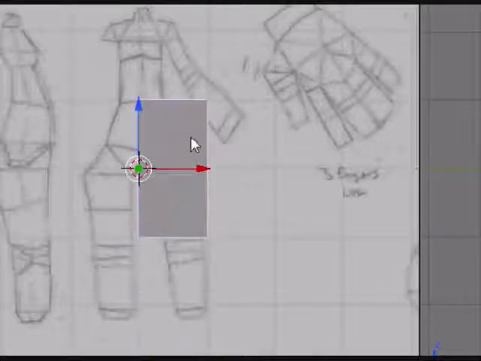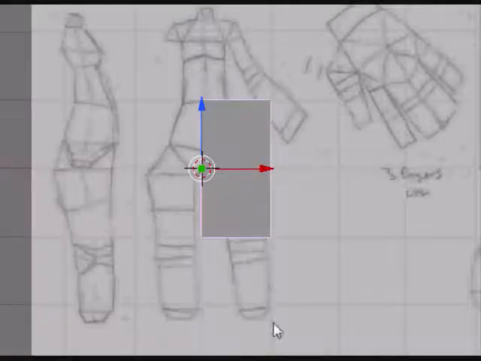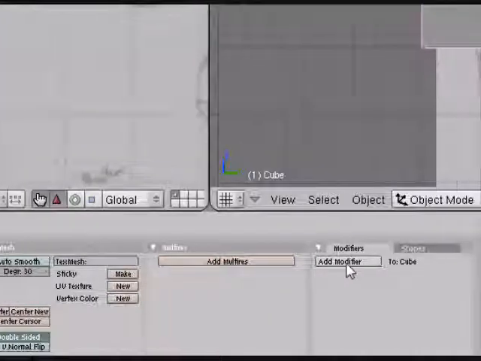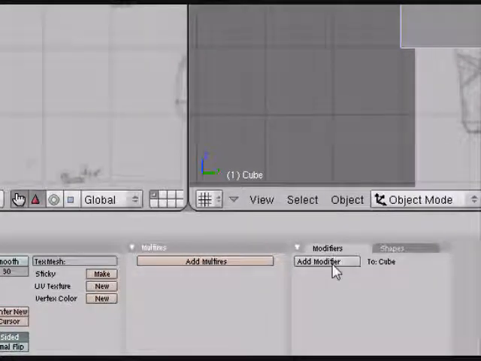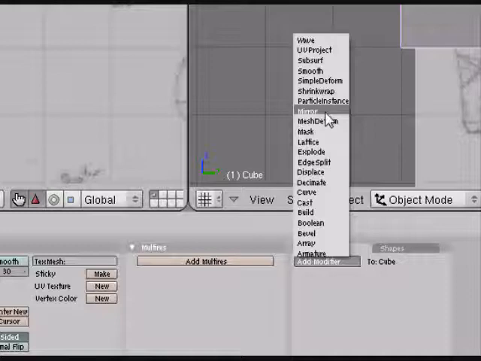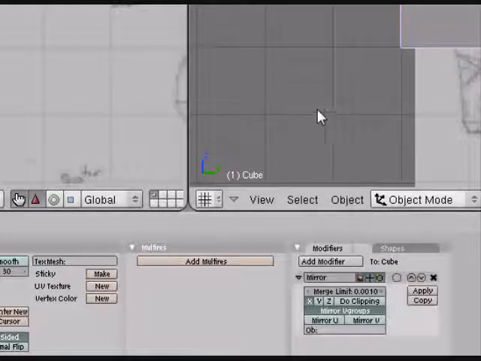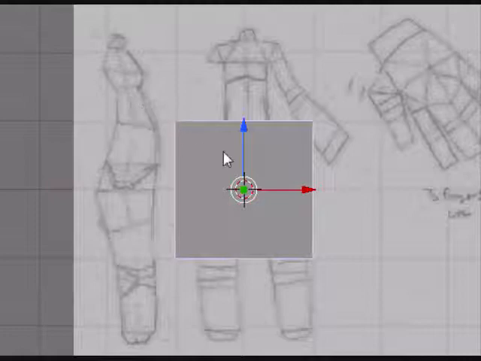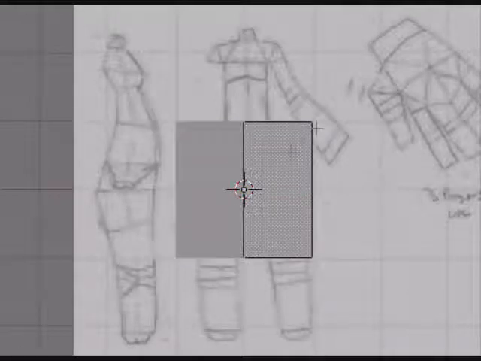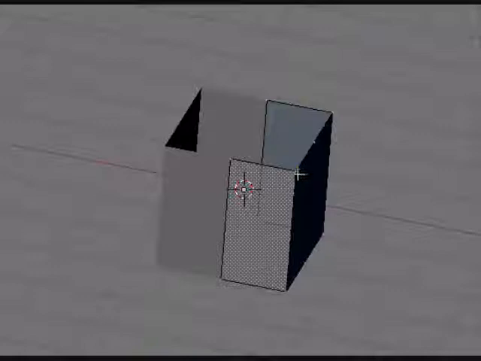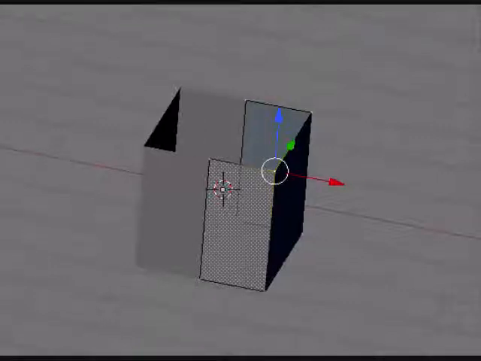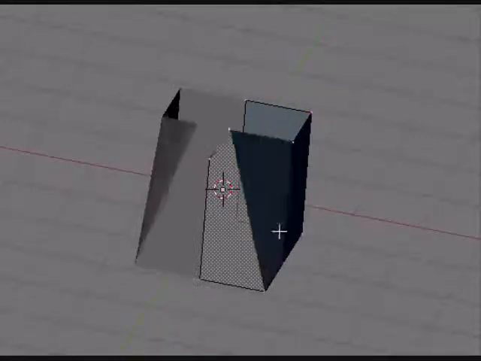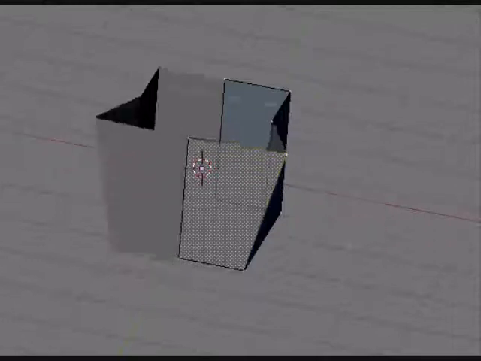Now what you're going to want to do is go back to object mode by hitting tab again, and now go down to here where it says modifiers, hit add modifier, go to mirror, and you'll notice that your cube is back, except when you enter edit mode, only half of it is there. Pretty much, when you grab a piece, doesn't matter which one, and you try to move it, both sides will be affected.